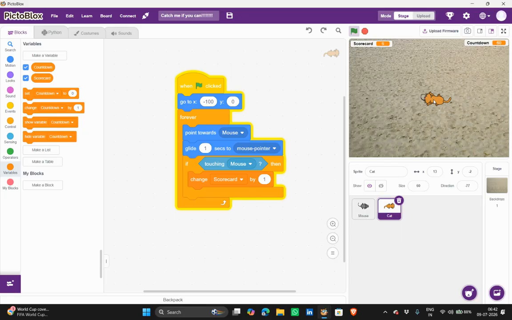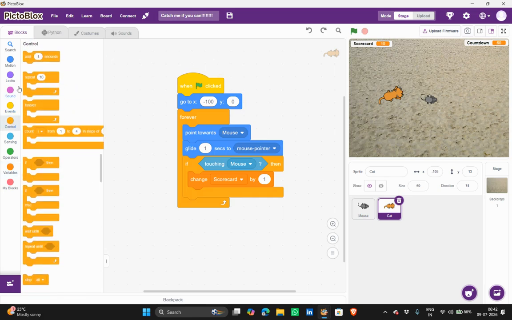Right now this has to stop. Not just momentary, whenever it is touching the mouse, it has to change only once. So we'll just include a wait block so that there is some delay, and within that time the mouse just runs away somewhere else. Now this is done.